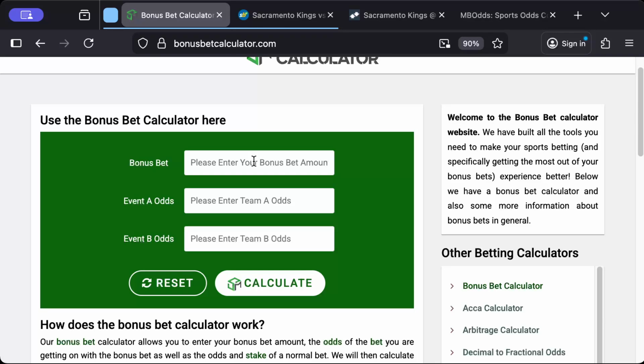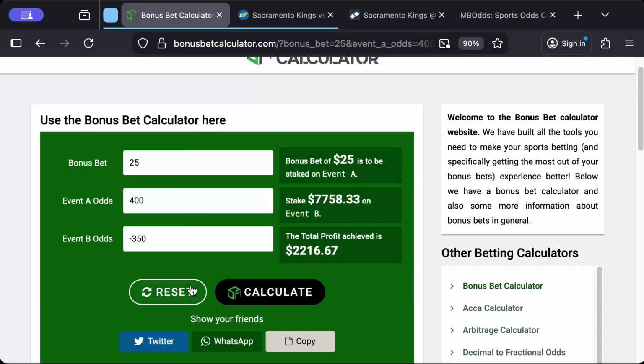So let's try something. Let's put 25 in. I'm pretty sure that that's an amount. American odds are 400, and we're going to bet minus 350. Okay, nothing telling me I'm wrong. Let's calculate. So my 25 bet can turn into $2,216. Something looks wrong there.